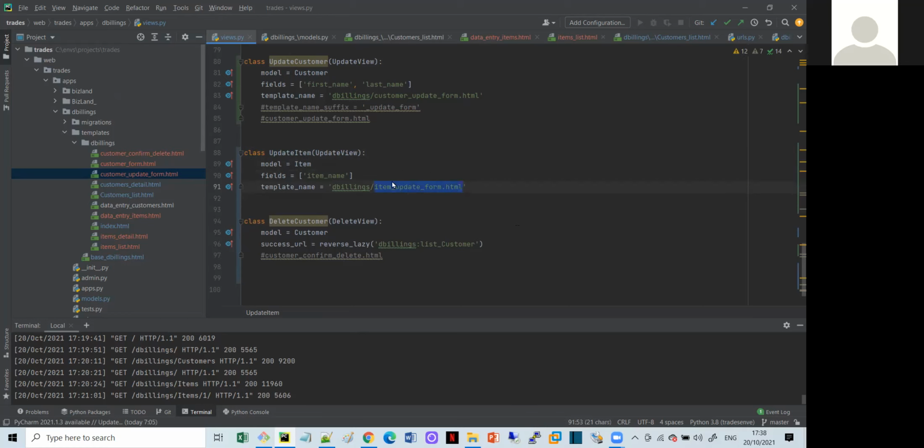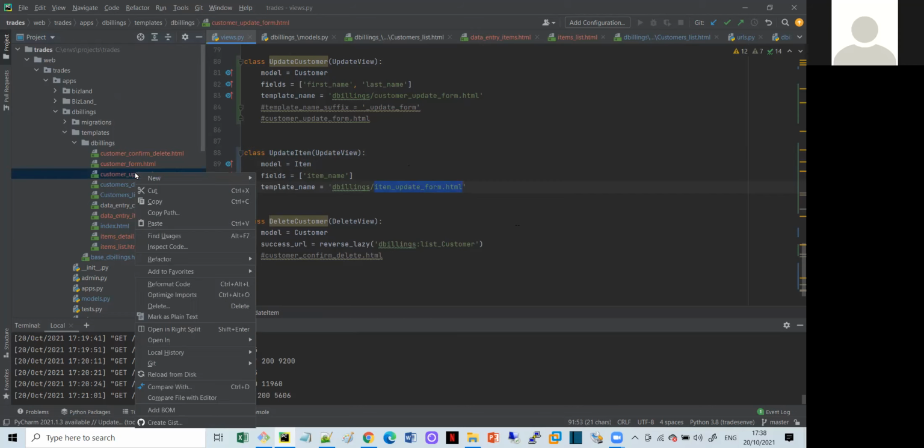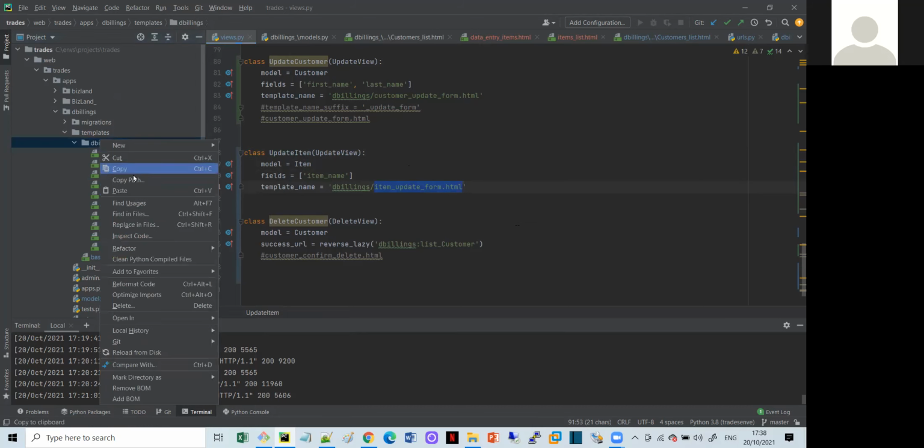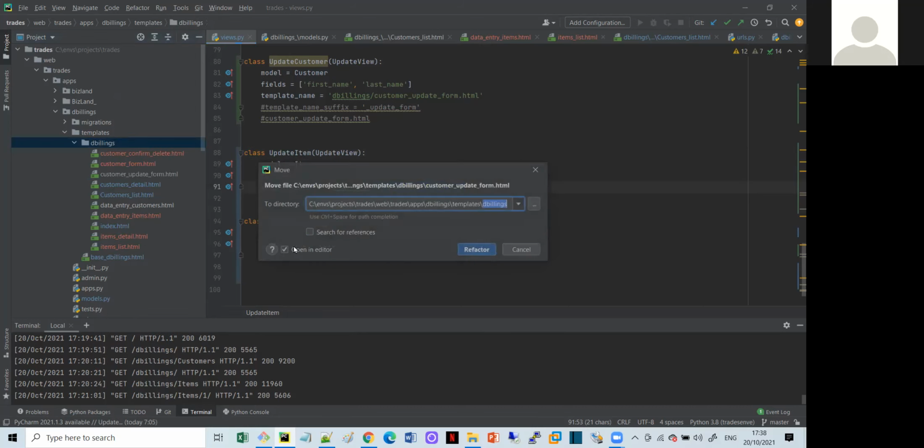This is the template that's supposed to render that information, and I don't have one here. But I do have customer, and I'm going to be lazy. I'm going to copy this one. And again, I'm copying for myself again. Paste. And of course, I am not going to call it customers.